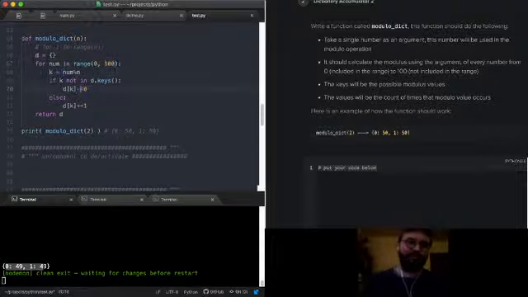I'm just going to do a little formatting so I can read this a little better. Okay, so for num in range 0 to 100, k equals num mod n. Oh yeah, num mod n. Okay. If num mod n not in d keys.